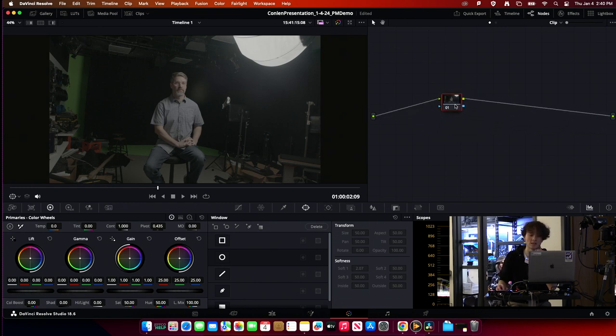So if I have this node selected, I can go down to my first set of color tools, and I'm just going to make everything kind of blue. You see this node now has an effect on it, and because our footage is coming in, the effect's being applied, and then it's going out. That's as simple as it is. So that's on one node.